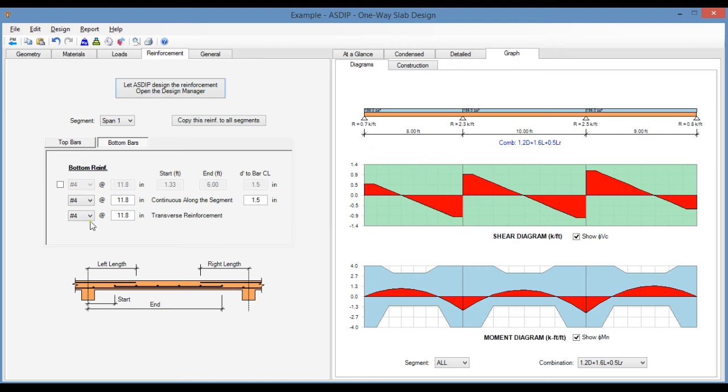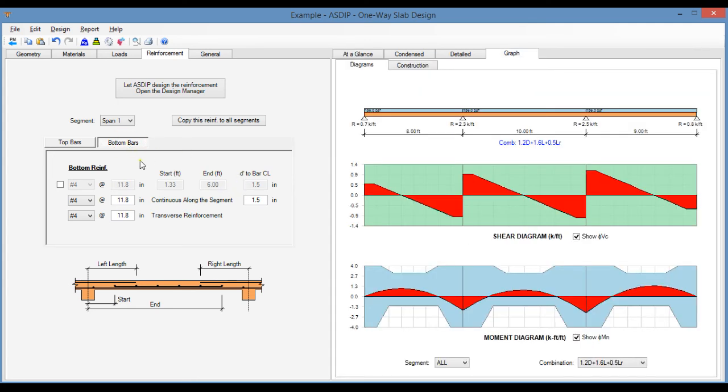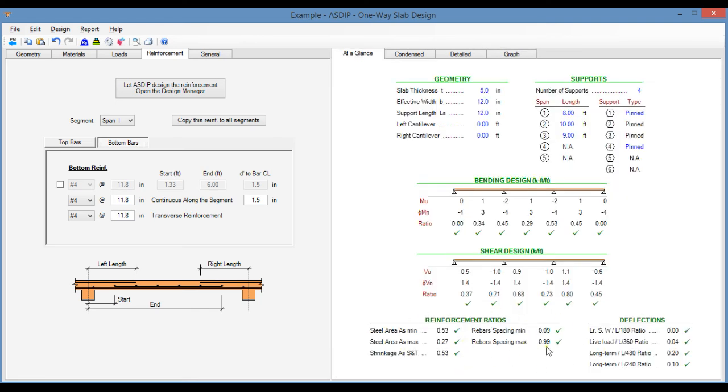Basically, the program selected the spacing in all spans, so that all the ratios are passing now, as you can see here. If necessary, you can come to this table and modify whatever you want, and the change will be reflected immediately in the diagrams. In this case, number 4 rebars at 11.8 in both directions produce these diagrams. All these ratios are passing now. The deflection ratios are also very small, so the original assumption of 5 inches for the thickness is correct.